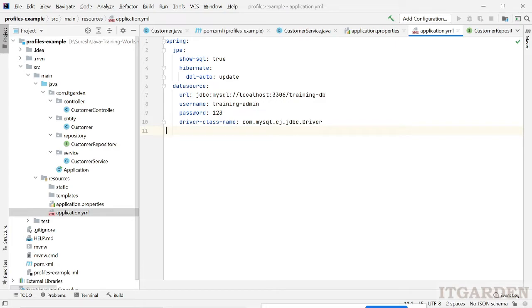Whenever you change from one environment to another environment, you have to work with your configuration properly, then only it will work. Otherwise, you'll face the issue. You have to spend some time. To avoid this situation, we can use the profiles concept. Using profiles, very easily you can switch from one environment to another environment. That is the purpose of profiles.